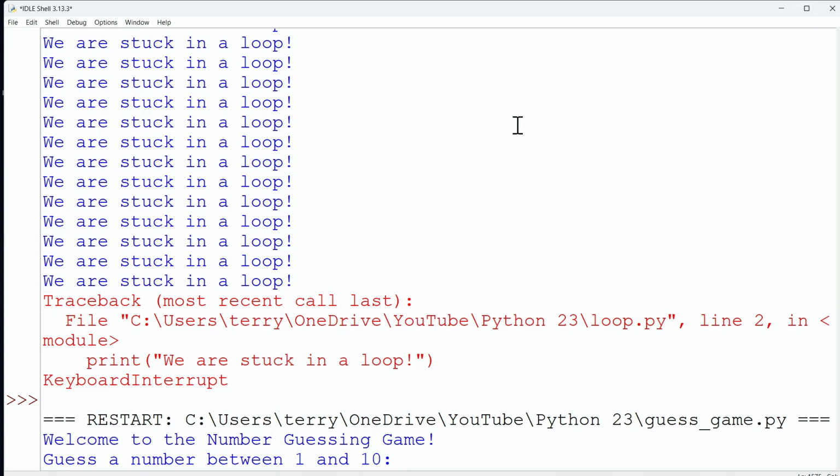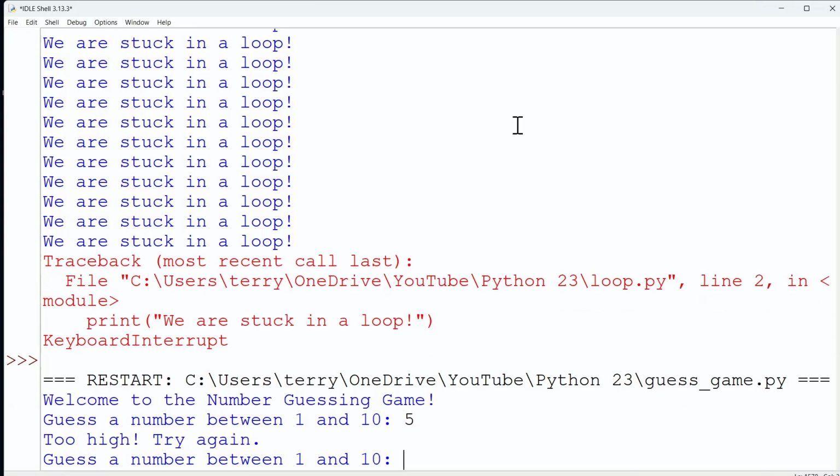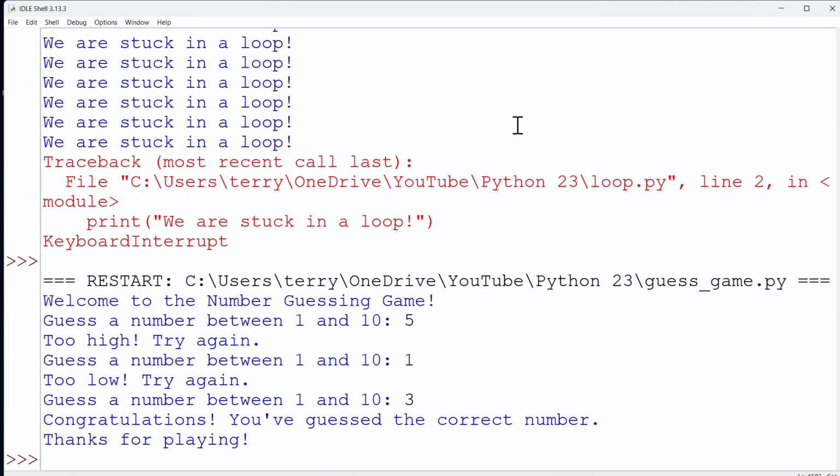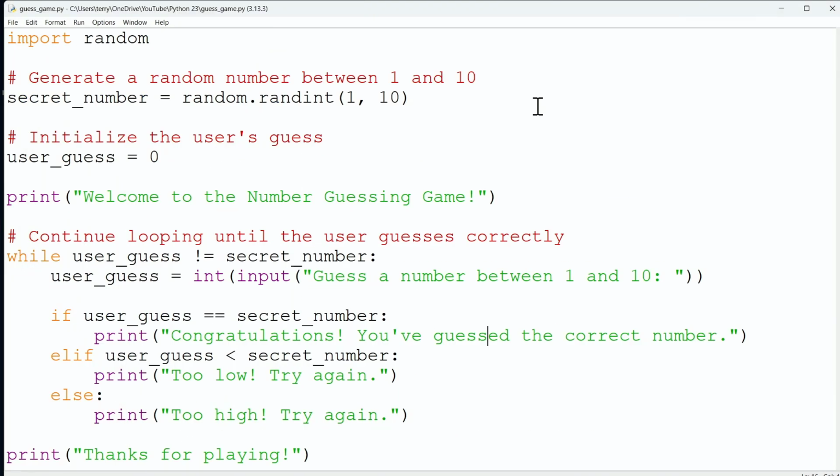Guess a number between 1 and 10. I'll do the classic right in the middle guess of 5. And I am too high with that guess. Try again. All right, how about 1? Too low. How about 3? Yeah, we got it. I just got a little overly excited in my own guess the number game. Just goes to show you I'm easily amused.